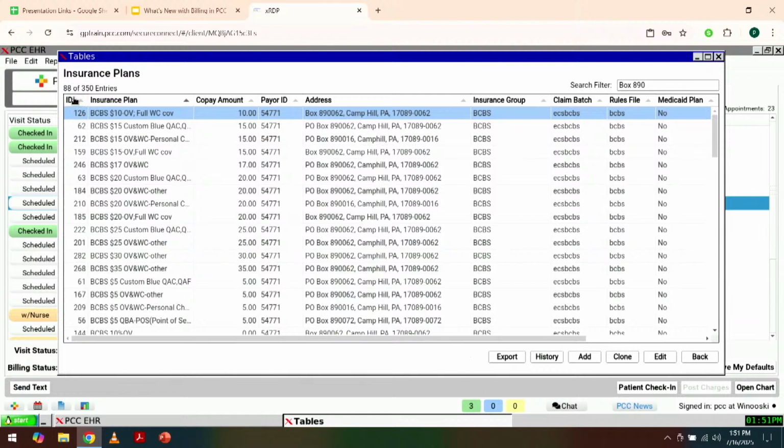Yeah. You guys won't see this ID field. That's just a PCC thing. So if you hop in when you get home and wonder where is that, it's not going to appear for you.